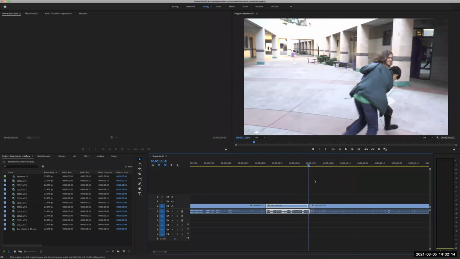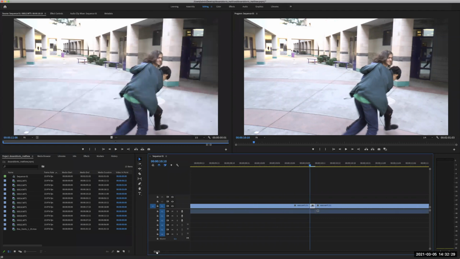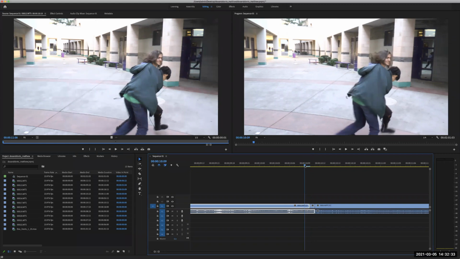So if I do add frame hold, this right here now, its last frame is a still image. Okay, it's literally a still image. You can see on my timeline right now that I have a frame. Okay, so that last frame.